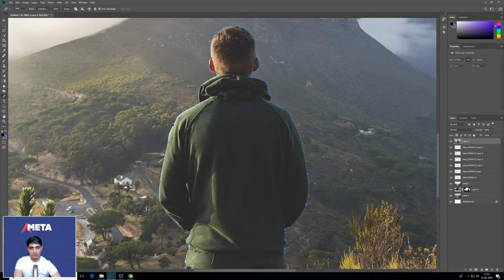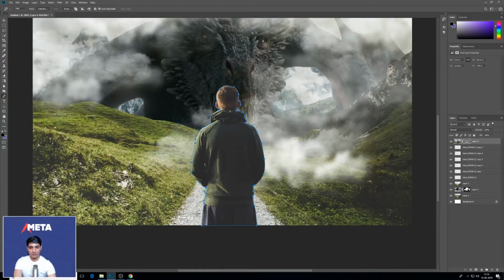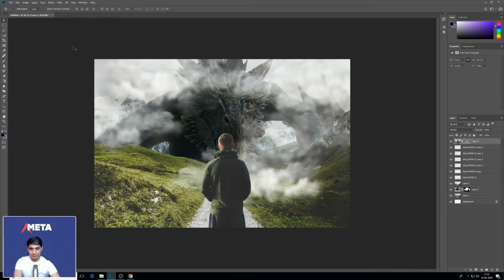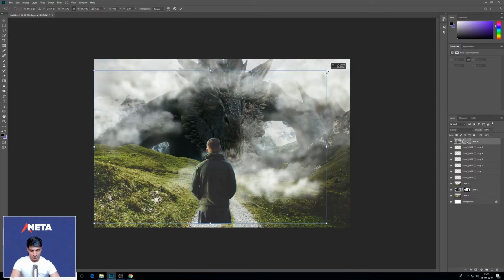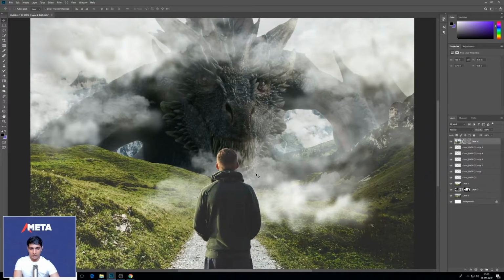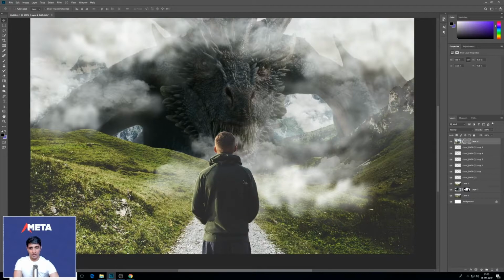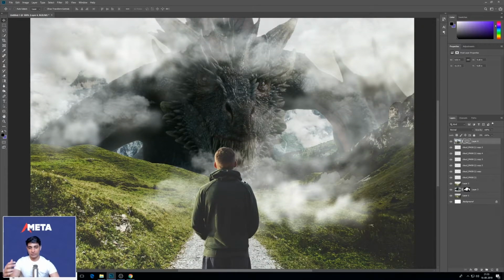This is good enough for us to right click, create vector mask, and we've pulled this boy out of the location. I'm just going to make him a little smaller. Right. Now, as you can see, he looks a little bit out of the scene. It's like the colors don't go with the rest of the scene.